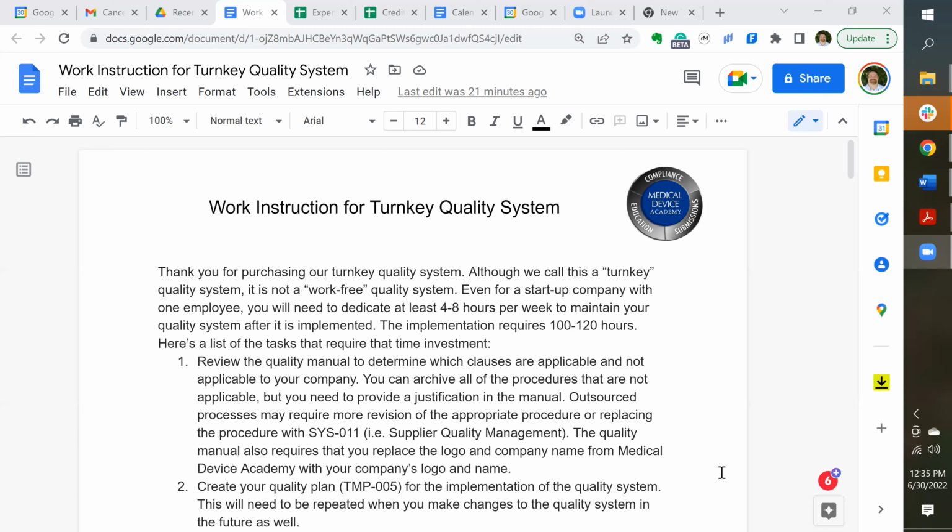So this has 15 steps that are listed, but right up front, what I say here is the Turnkey quality system, even though we call it Turnkey, it's not work-free. And so I'm going to make a little bit of a big deal about that on the website. So basically this first paragraph is very clear to people, even if they don't download it, this is what it's going to say right near where that download button is.